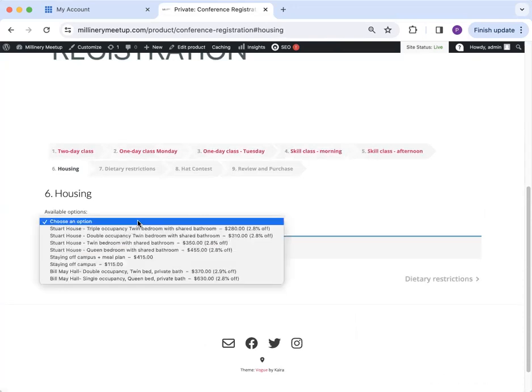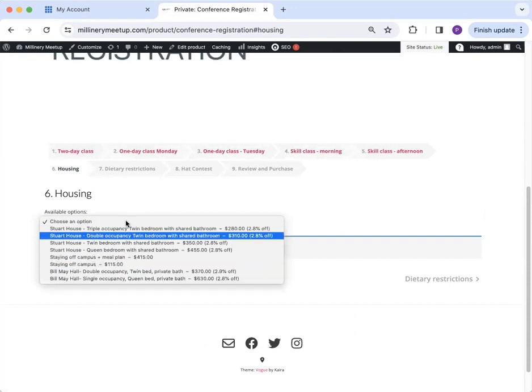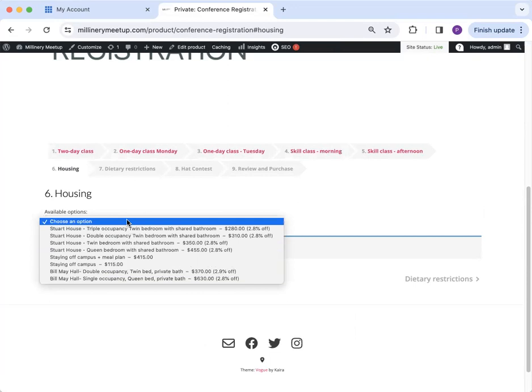Next, look at the housing options. We offer 2 dormitories, Stewart House and Bill May dormitory, as well as options to stay off the campus. We encourage everybody to stay on the campus and enjoy making new friends with your fellow millionaires.